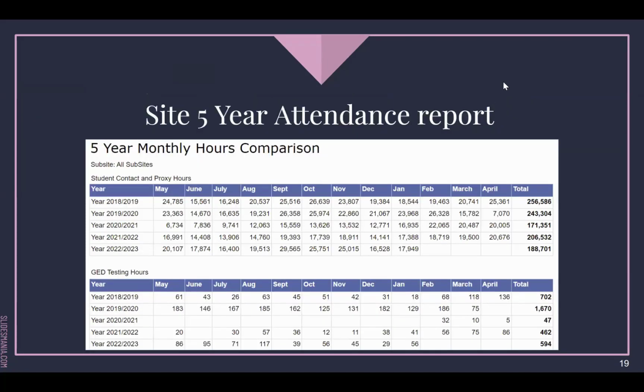And finally, another report that I wanted to highlight is something called the Site 5-Year Attendance Report. This one just takes a few seconds to run, especially if you're a big program, because it's calculating all the attendance hours of every month for the last 5 years. So you can go back then and you can see the total devastation that took place during the COVID years, and then see if your hours are growing every month since then.